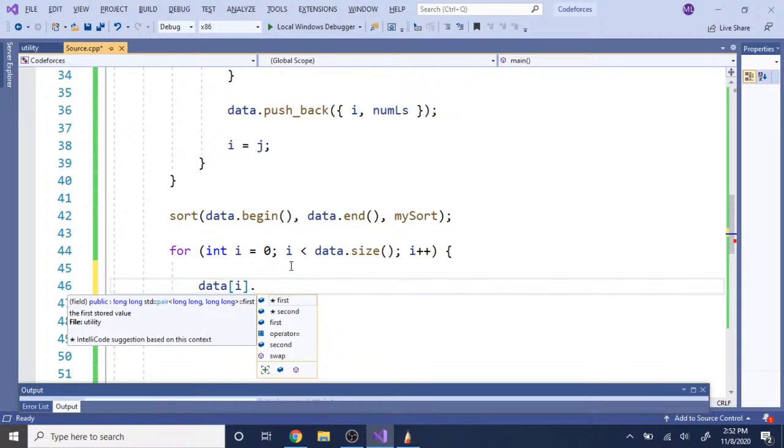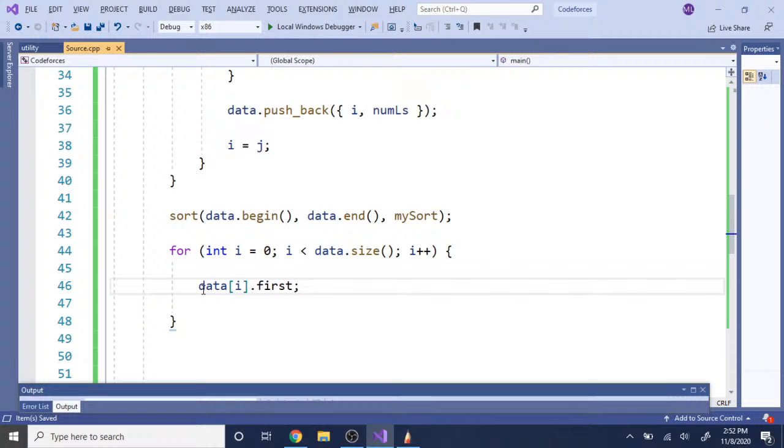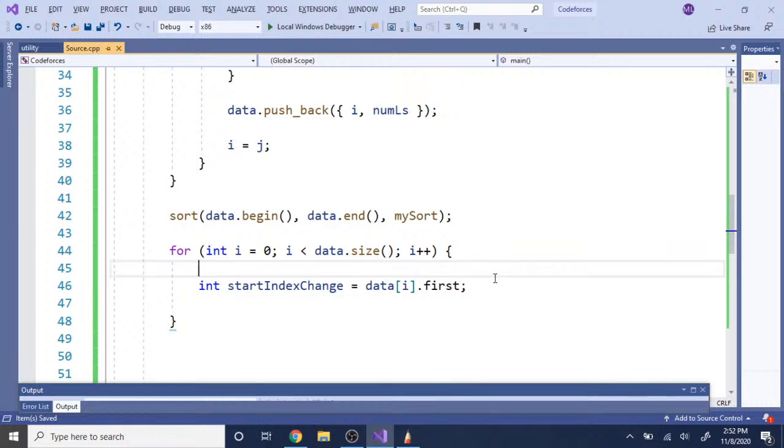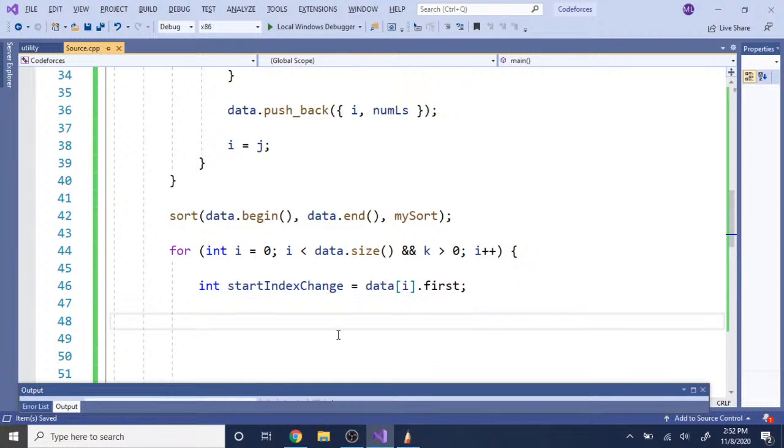So the first value is the current index, right? So this is going to be the current index to change. So start index to change is going to equal this, right? So the first index. Second one is the number of L's to change, right? So what we're going to do here is that we actually have to do this while k is greater than 0, right? This whole thing. So we only go while k is greater than 0.